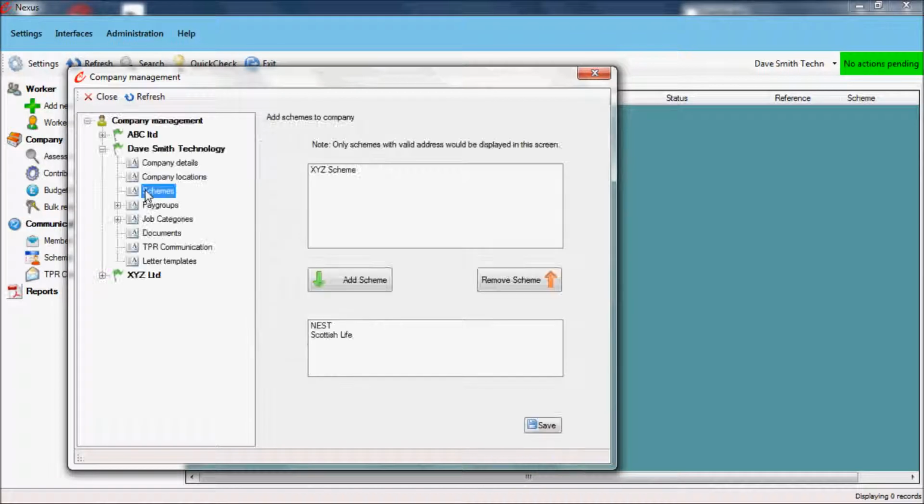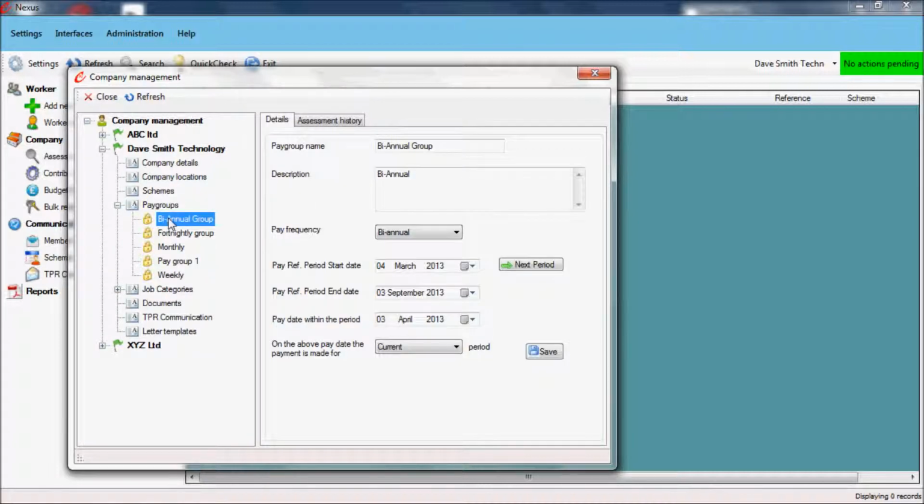Using the Scheme Setup module, you can define the pension schemes which the company will be using to manage the enrollment process. In this case, the company has access to 2 pension schemes. The Pay Group screen allows you to define and manage multiple pay groups. To add a pay group, simply right-click and select Add New Pay Group.